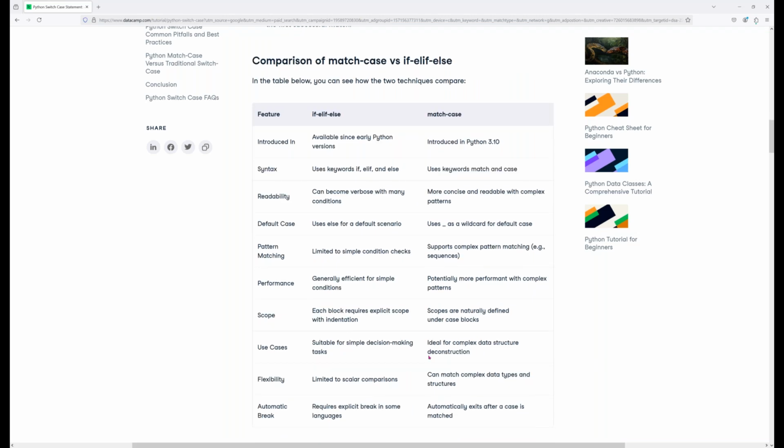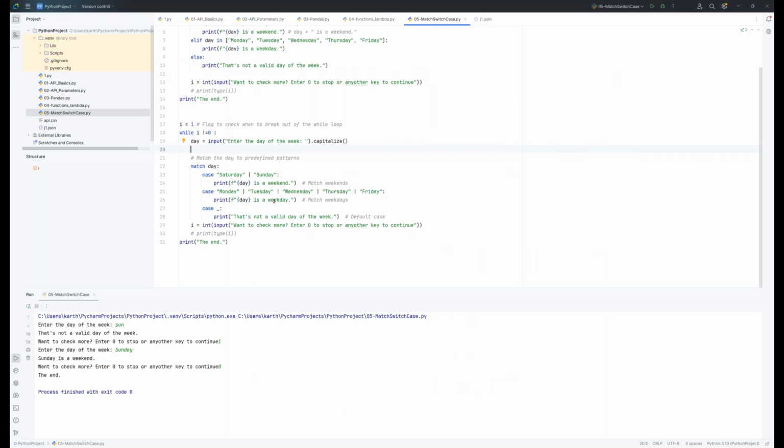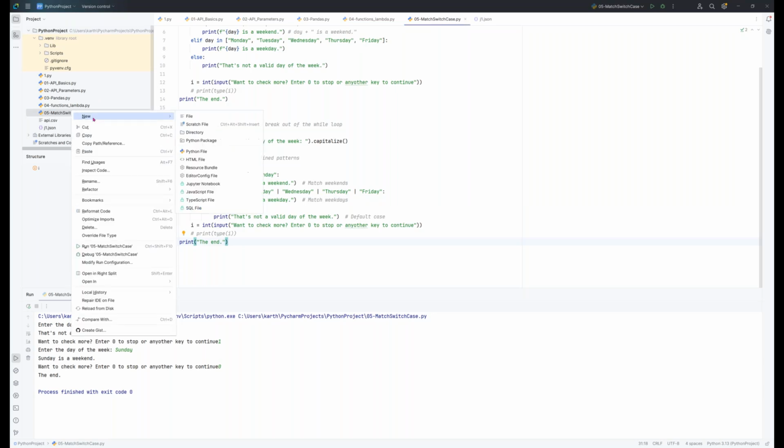Scope and use cases, ideal for complex data structures and deconstruction. It is okay to use if else if for a simpler one. Then you have to do a little bit of pattern matching, uppercase, lowercase, those things. Match case provides more assistance to us. So this is cool. We're going to take this back into our program. Before that, a last one.